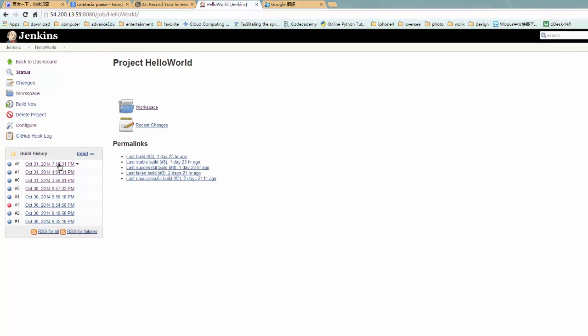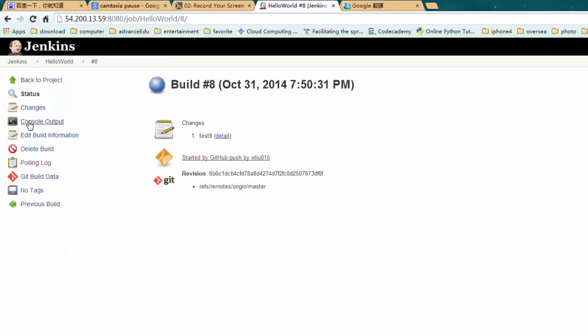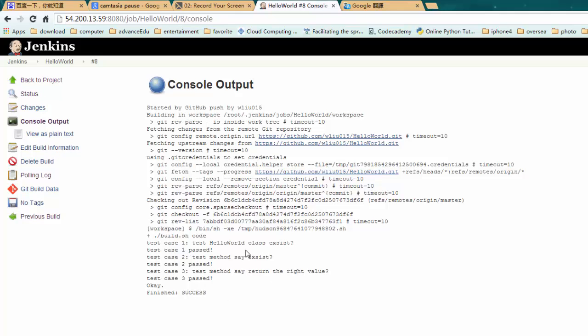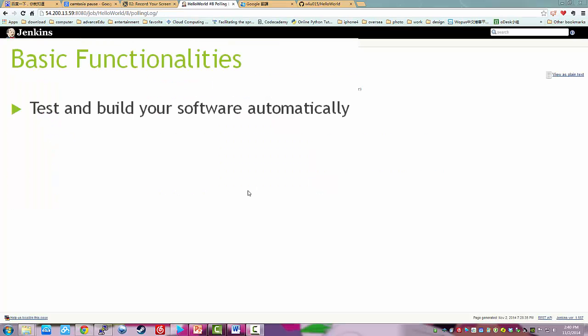If we go into one of these, we can look inside the building process. In the console output, we can see Jenkins execute your shell script to test and build your software. These logs are output for your test cases. As long as you can test and build your code on a command line, you can build it from Jenkins. In the polling log, you can see how Jenkins pull your code from GitHub.